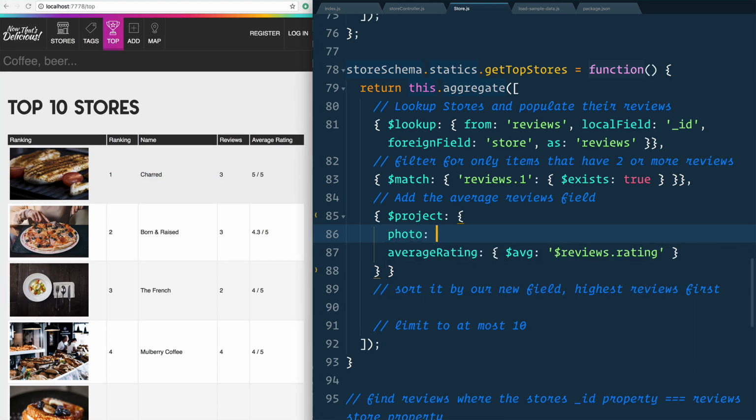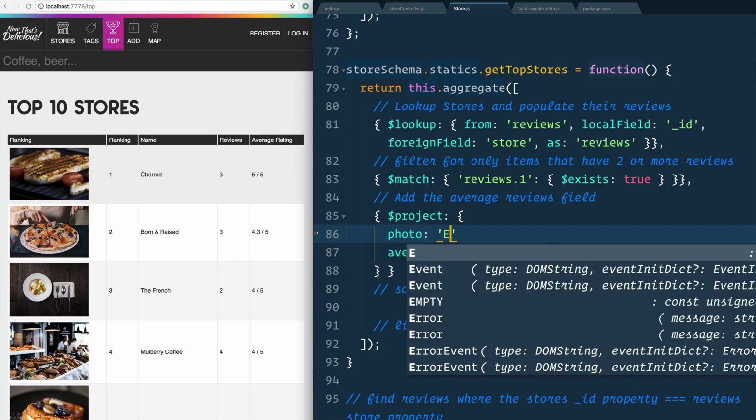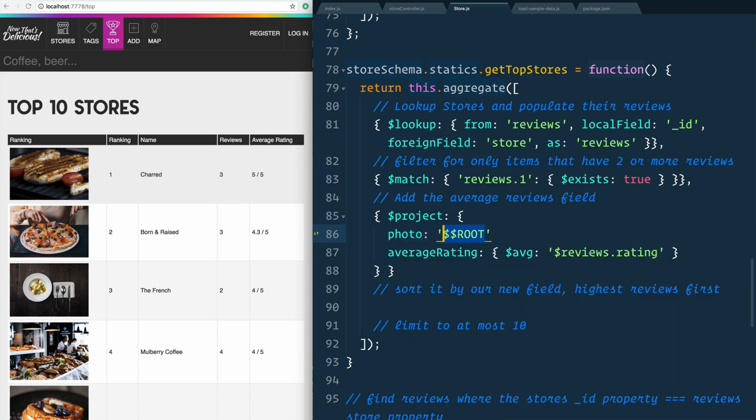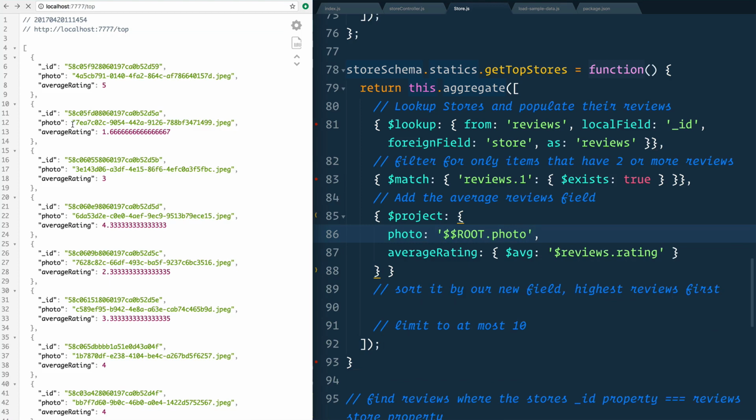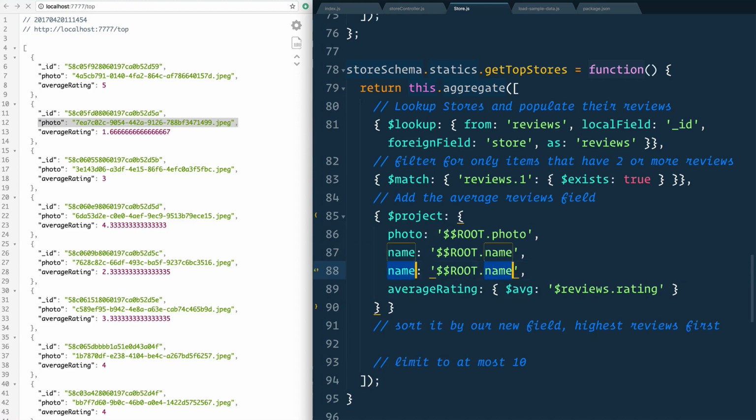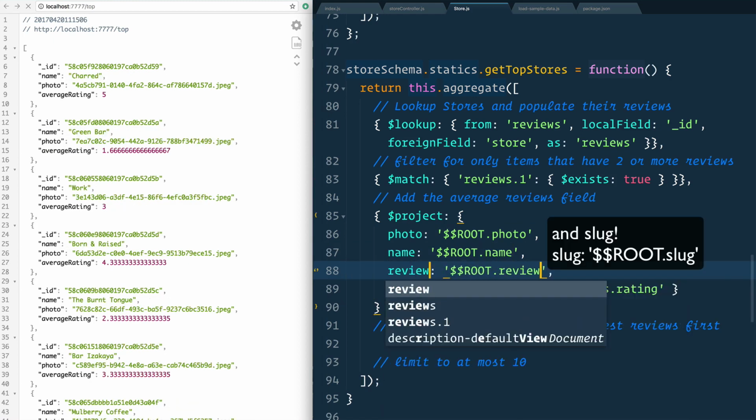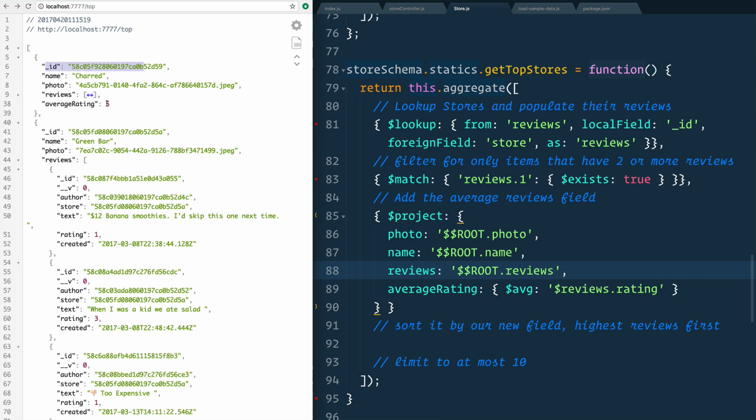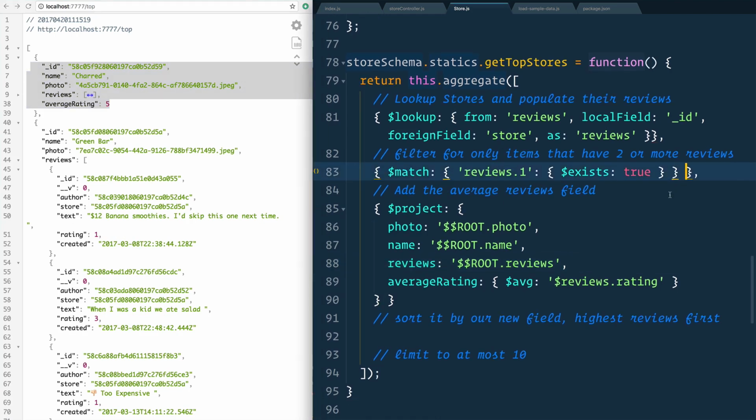We'll say photo is equal to the $root variable, which is going to be equal to the original document dot photo. And there we go, there's our photo is back. And then what else do we need? We need the name, and we need the reviews. And there we go. We've got our ID, which always comes with it, the name, the photo, a list of reviews, and our average rating. So we just created our own new document, and that's exactly what aggregations are for. So we've got that up and running.